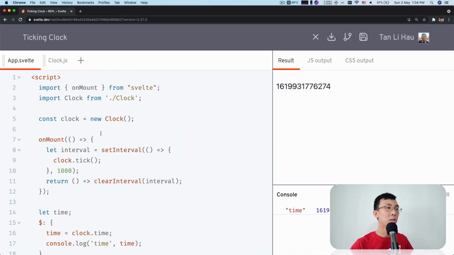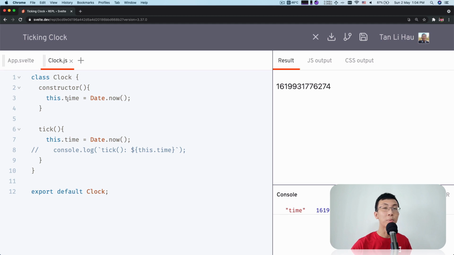I have a scenario where I have a class called clock, which has a property called time. So this time right now is the current time, but I have a function called tick that will update this property every tick. So I can call this tick method every second, or every few minutes. That does not matter. But every time I call this method, I'm going to change this property called time.